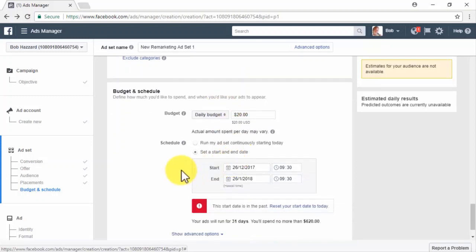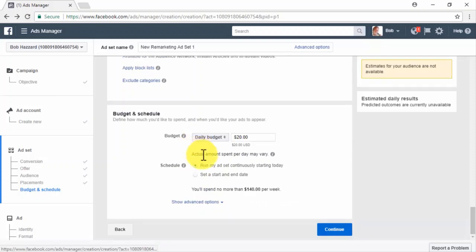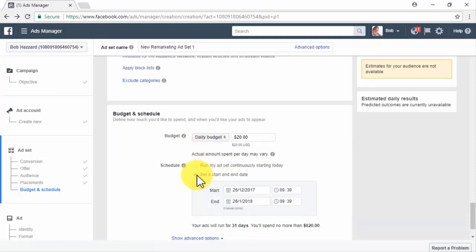In the schedule section, you can select the Run My Ad Set Continuously Starting Today option to run your ad until you decide to stop it. Or you can select the Set a Start Date and End Date option to schedule how long to run your new ad set. Our recommendation here is to set a daily budget of $5 up to $30 if you can afford it, and then start increasing your daily amount until you find a sweet spot where you get good return on investment relative to your remarketing objective.